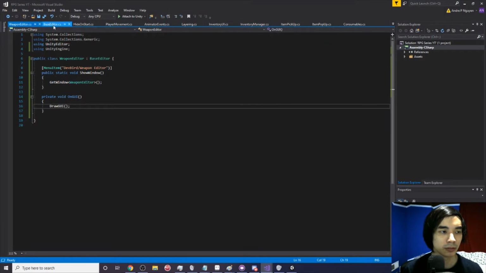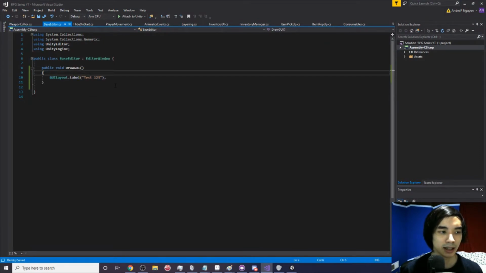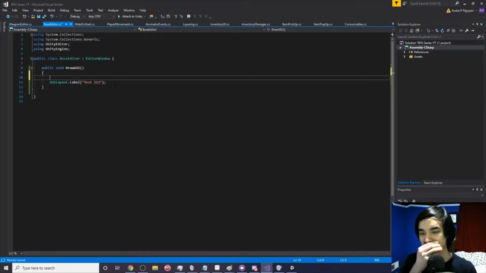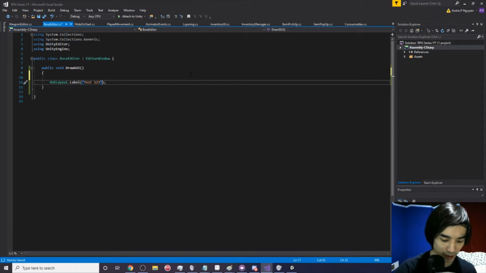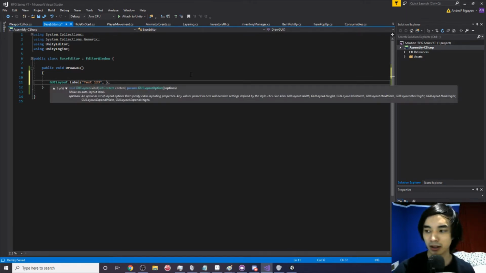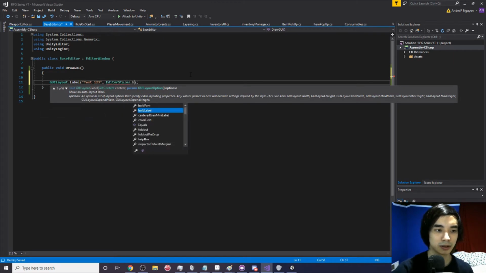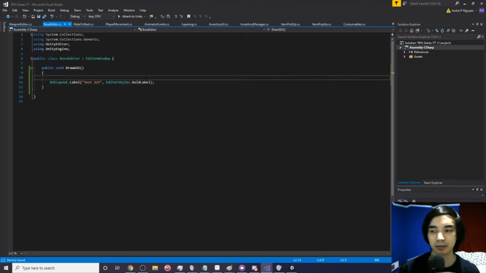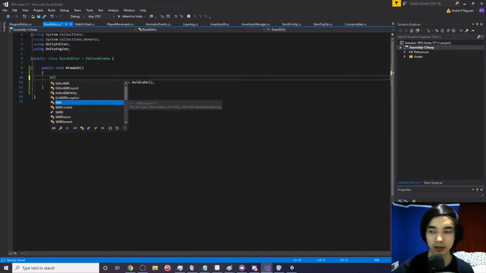So we're going to go back to our base editor, and let's say first we want to center it, and let's say we want to make it bold. So in order to make it bold, we're just going to add a comma. We're going to say EditorStyles, and then we're just going to say boldLabel. And so that will bold it, but how about getting it to be centered?